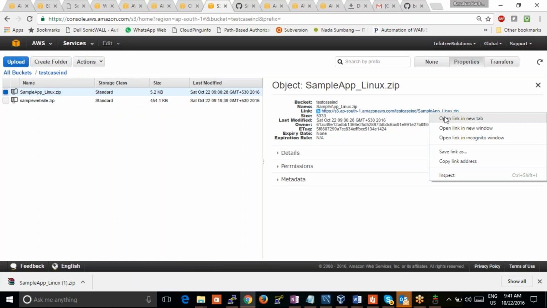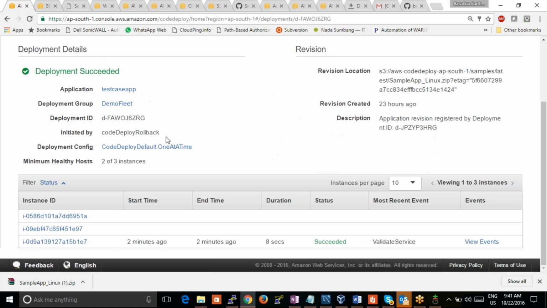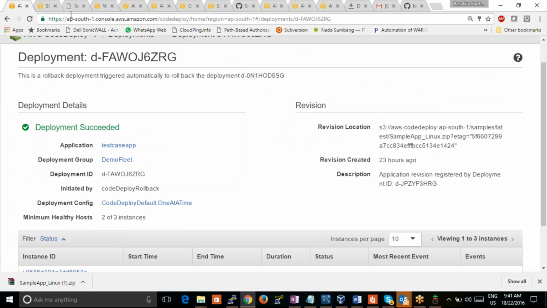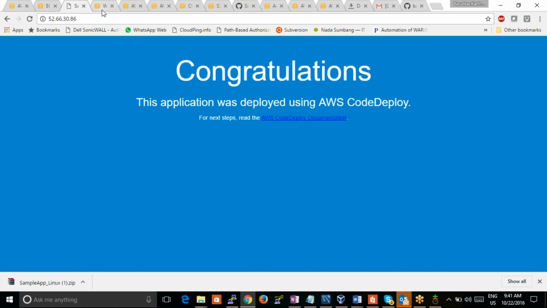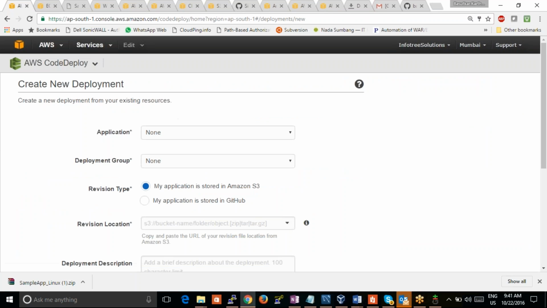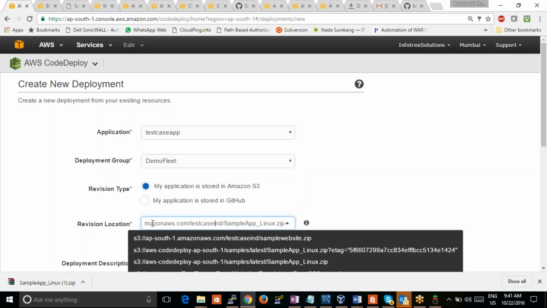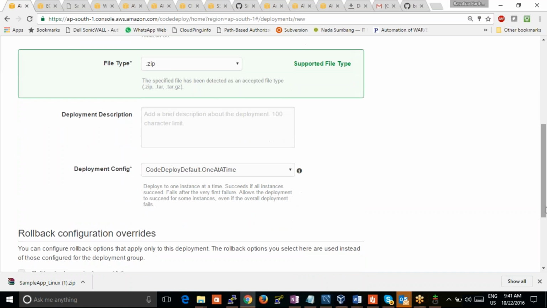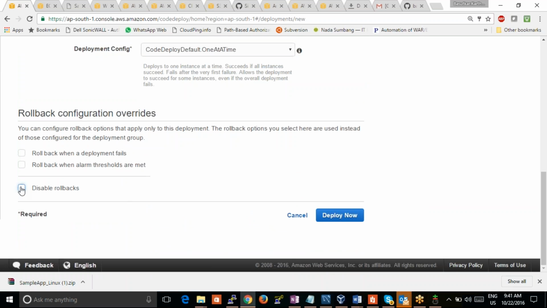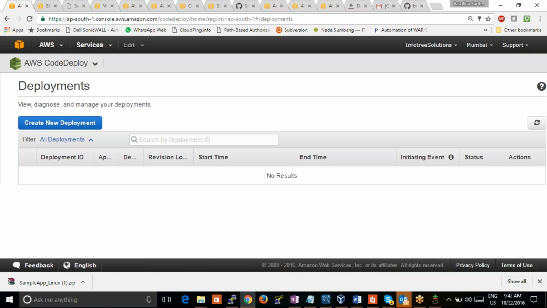Right click, copy link address and go back, create new deployment, same test case, deployment group, save, revision, control V. Okay, one at a time, and disable rollback when your deployment fails, deploy now. What happened? Where did my console go?